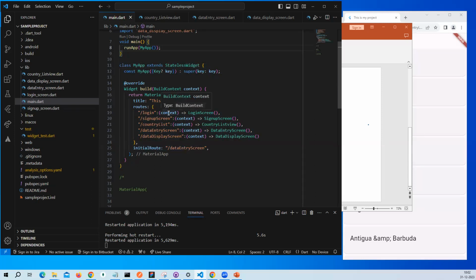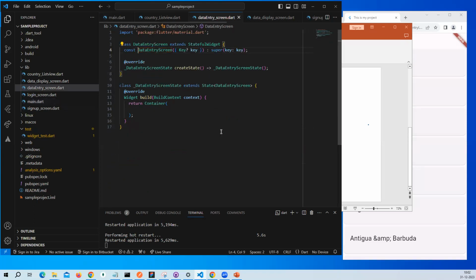In main.dart, we just import, create the routes, and give the initial route. Now I'm going to move into the entry screen. Click on control and tap on this, and it automatically jumps to that particular screen, since it's coming directly from main.dart.